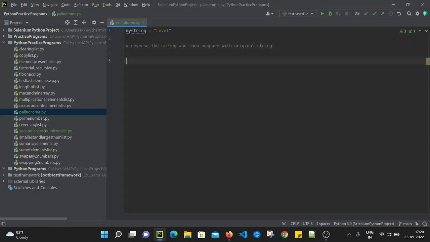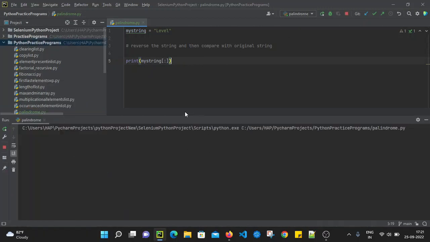Before that, we have to see the slicing operator in the string. So let's say I am going to print my string and then I am going to use the slicing operator. When I use the colon operator, that is also a slicing operator, we have to mention the starting index and ending index here. So let's say I am not mentioning anything. Now let's execute this file. When we run this file, you see it's printing the entire string as it is, because we haven't mentioned any starting index or any ending index here.